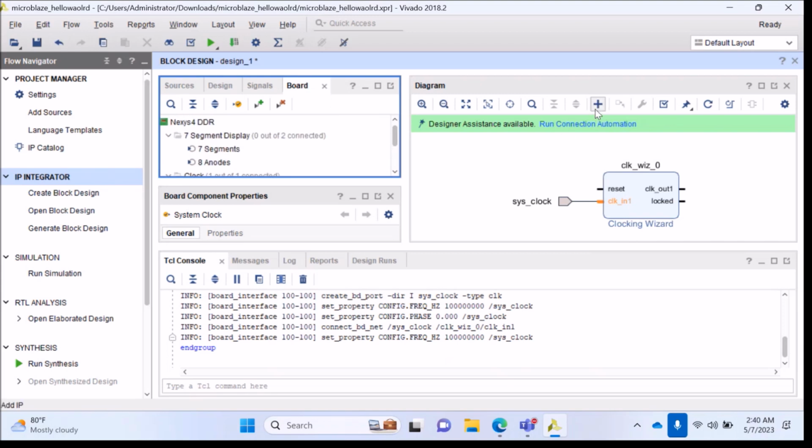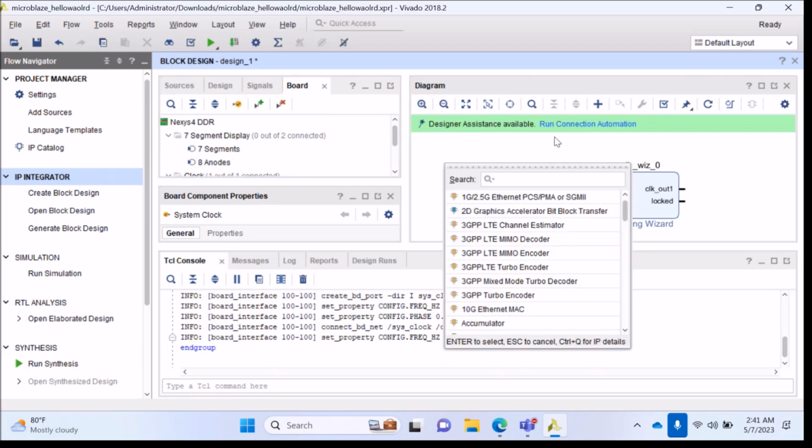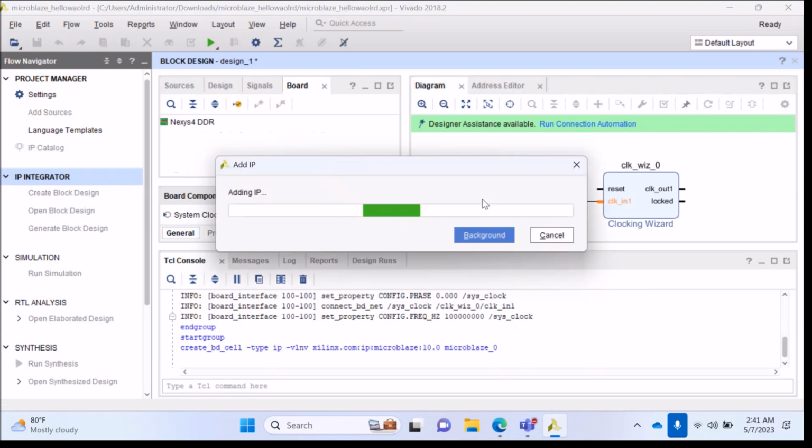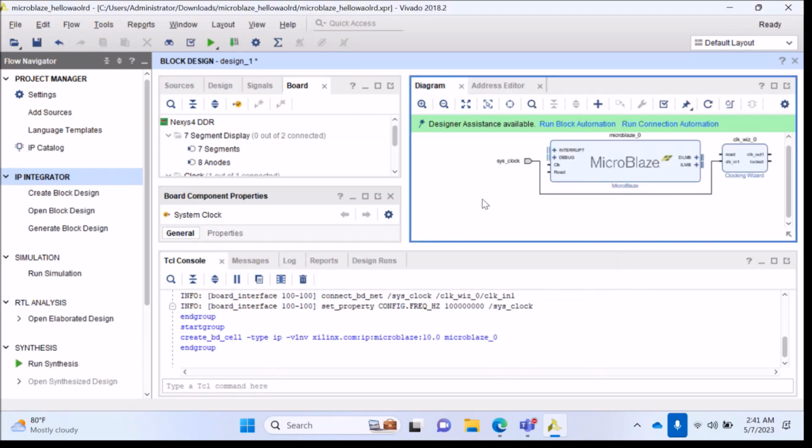After that, you will click on this plus symbol and add an IP, which in our case is the Microblaze. You will select this first option, Microblaze. Click on it and it will create this block. After that, click this option, run block automation.